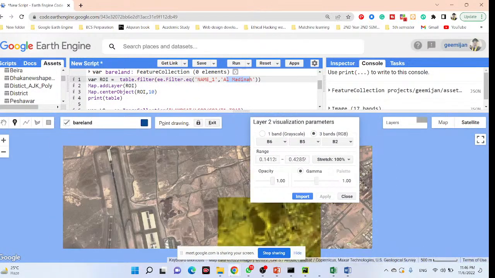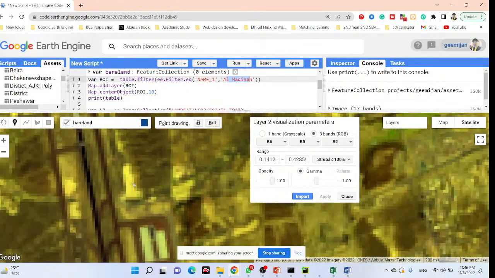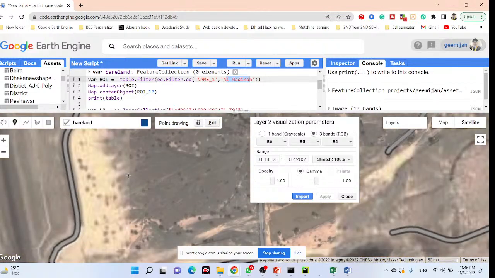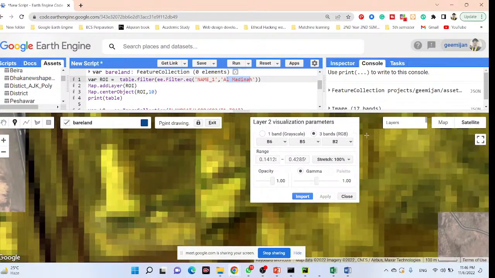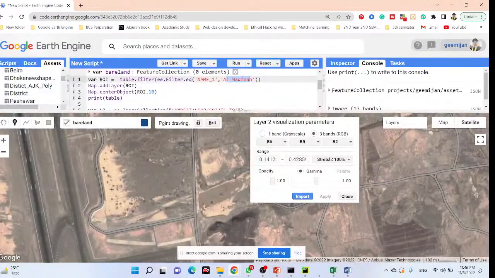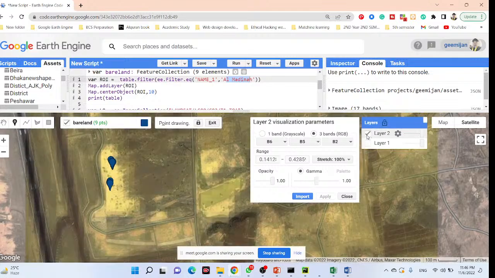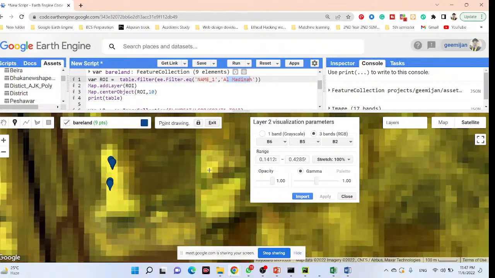So here you can see yellow color. The yellow color looks like barren land. You can see there is nothing in this place. It's showing as barren land, or we can also say that this is sandy land. So either take the training point from this.